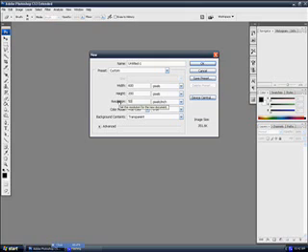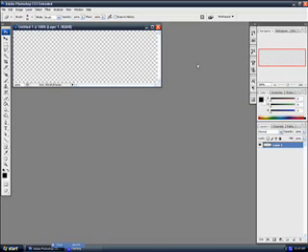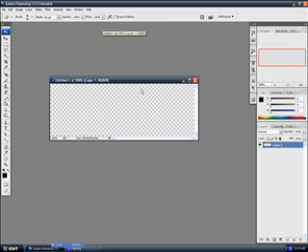Now your color mode doesn't really matter. I always leave mine at about 8-bit RGB, and you want to make sure that the background is transparent. You don't want color for this one. You need it to be transparent. Once you have all those settings done, click OK, and then just wait for it to load up, and then get started doing the fun part. If you don't make it transparent, it will not work, so just remember that.